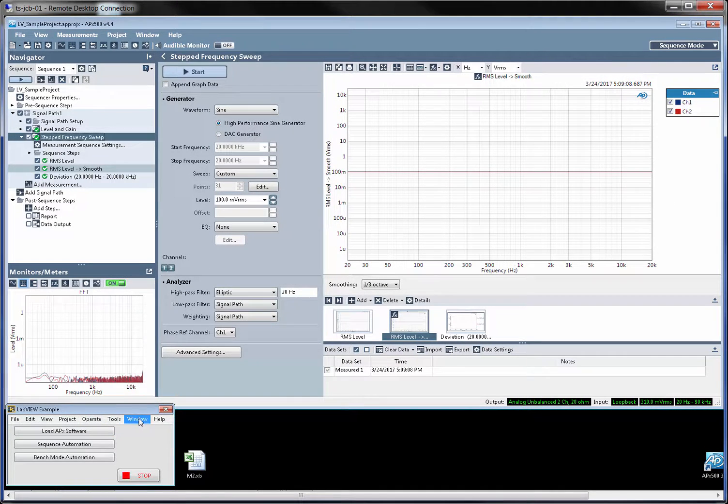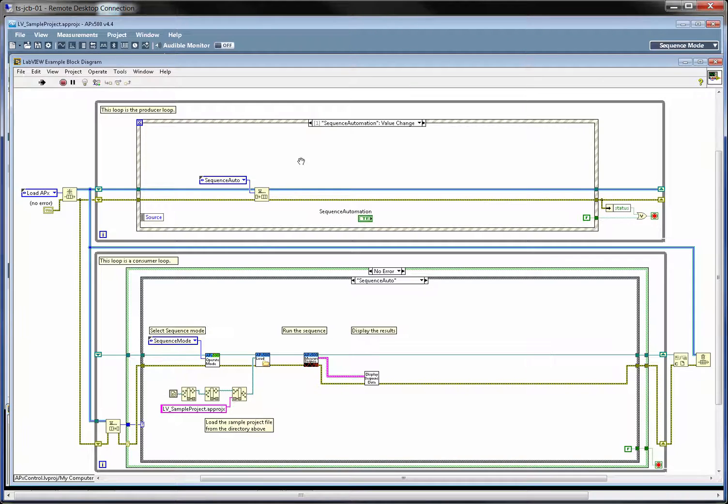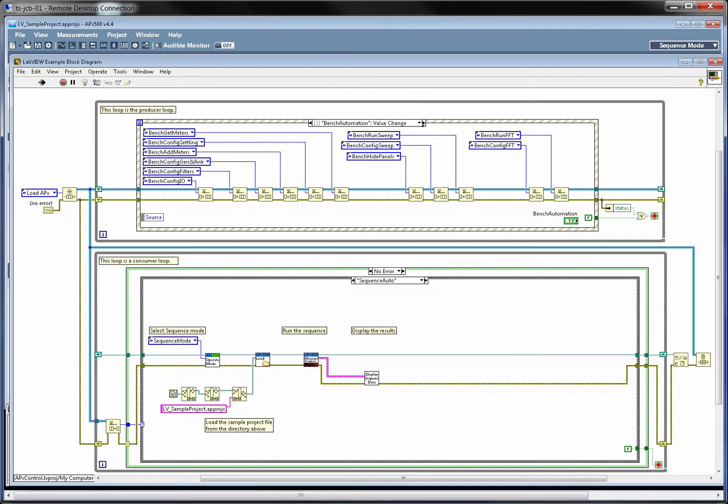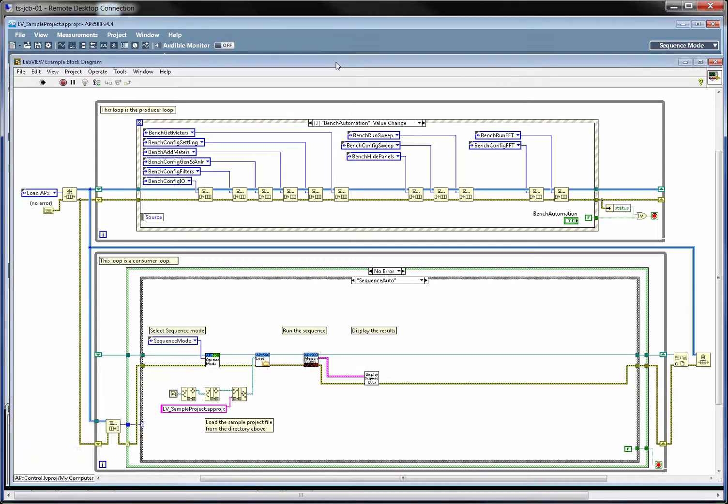Next, let's look at the block diagram, and we'll cover the bench mode button. So the button on the front panel is bench mode automation. That's this button here. And you'll notice this one looks a lot more complicated. We have a lot of states in here. So I'll go through these. They're basically grouped into 3 groups.